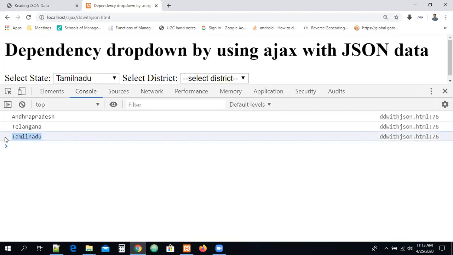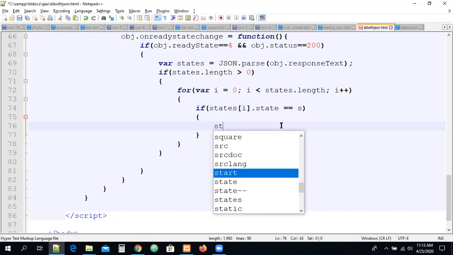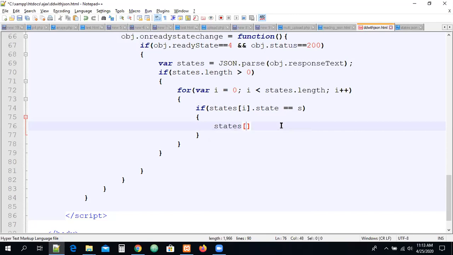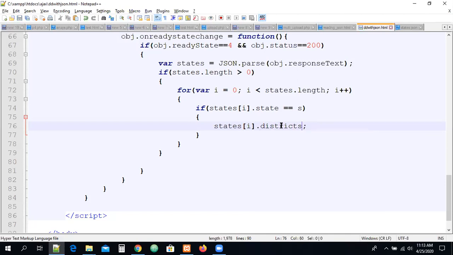Earlier we got all 3 states by selecting one value, but now we have written one condition. This contains all the states, first, second, third, and it is compared with the value you selected in the drop-down. I don't know which value you are going to select. If that value matches with any one of the states, then I want to get the districts. Now what I want to do here: states of i dot districts. Can you see what my output is now?